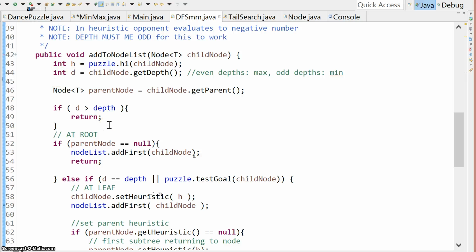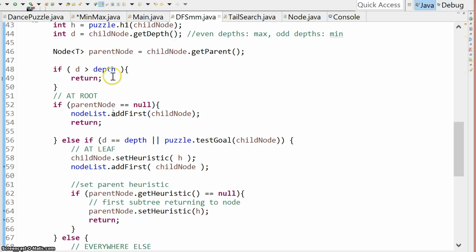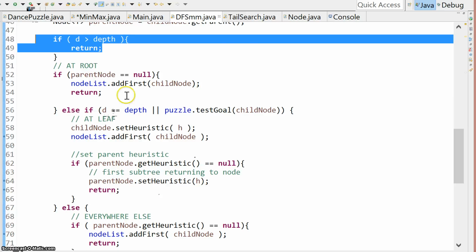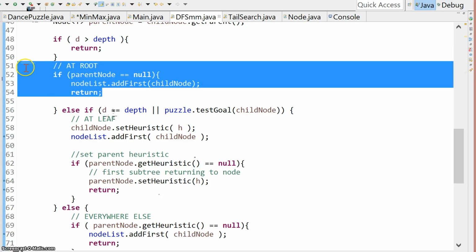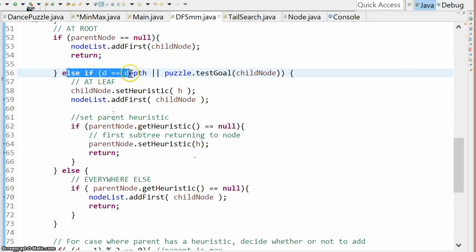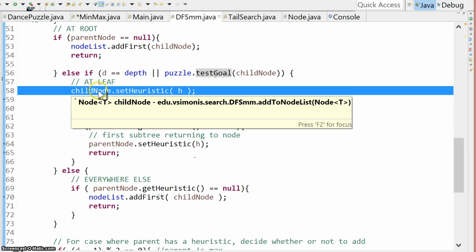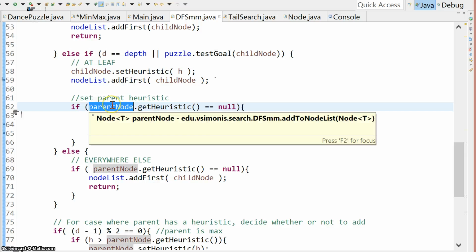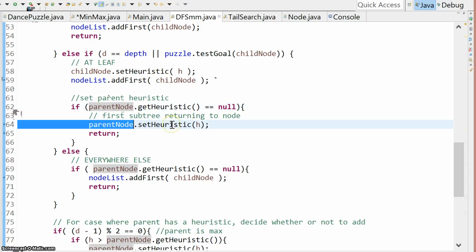What happens is, after a node is popped from the list, if its successors need to go on the list, this function gets called. If the successor has a greater depth than the limit, then nothing has to be done. Obviously, at the root, no matter what happens, that node should be added to the node list. If the node being added is either a test goal or is at the maximum depth, at that point, evaluate the heuristic function and set that node to have that value. And if its parent has no heuristic value, set the heuristic value for that parent.